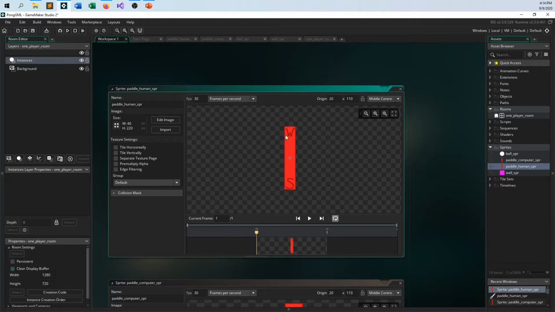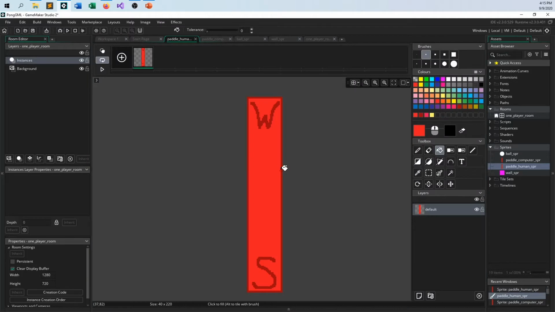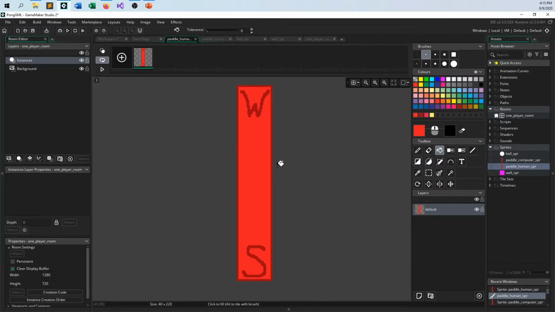I chose 40 for the width, 220 for the height. And my graphic is just red on darker red on lighter red, or light red on dark red. And then I actually went ahead and put in my own font for what keys we're going to use to go up and down, so the user knows what to do. W for up, S for down.